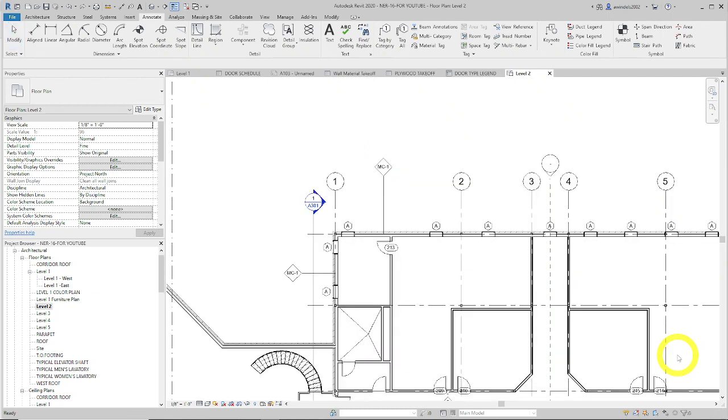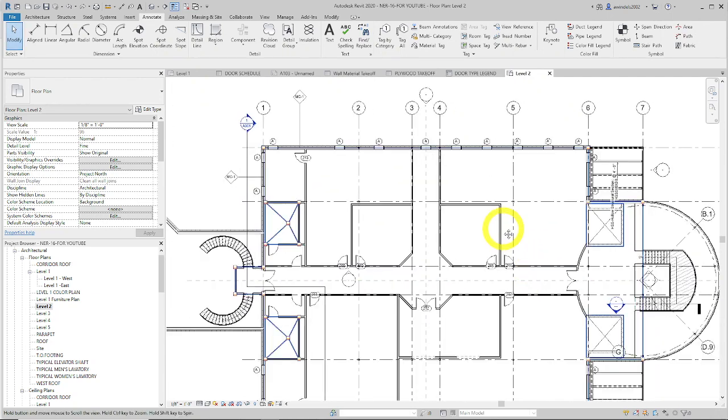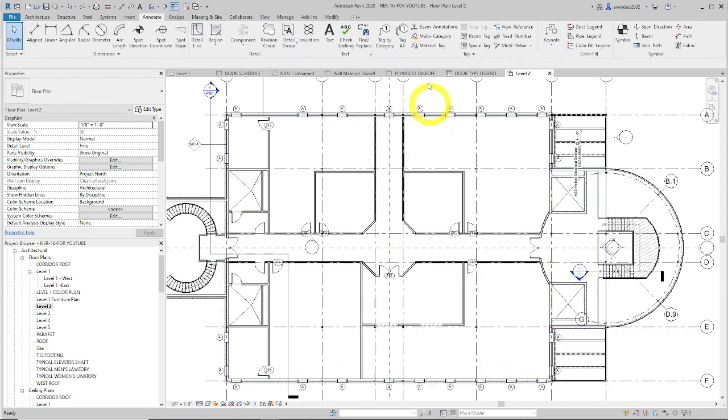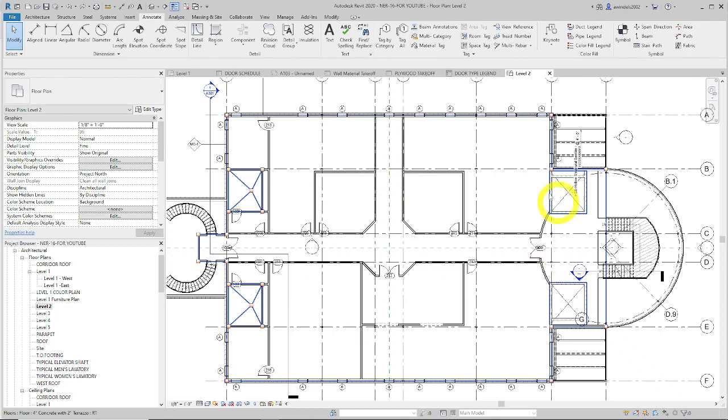So Control Z. Maybe let me zoom out to show you it populate a little better. Tag all, do doors, windows, just this current view, level 1 or level 2, and see what I all added. Control Z, Control Y. So I added several at once.